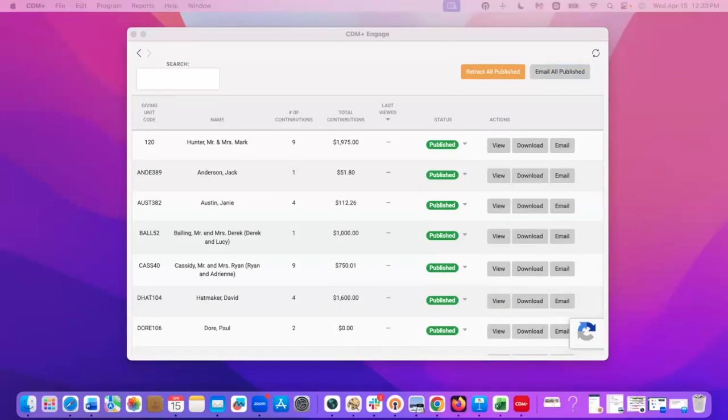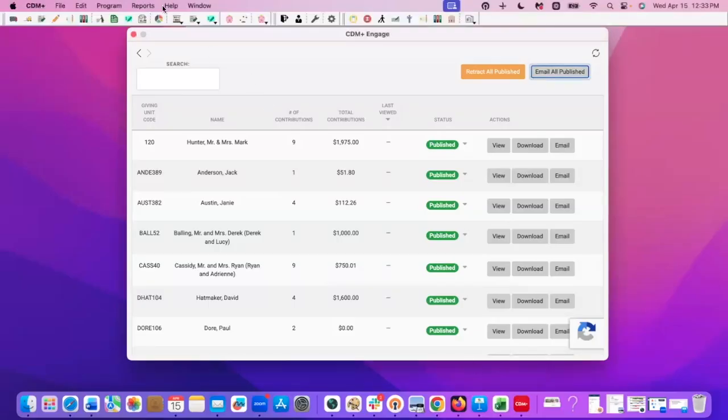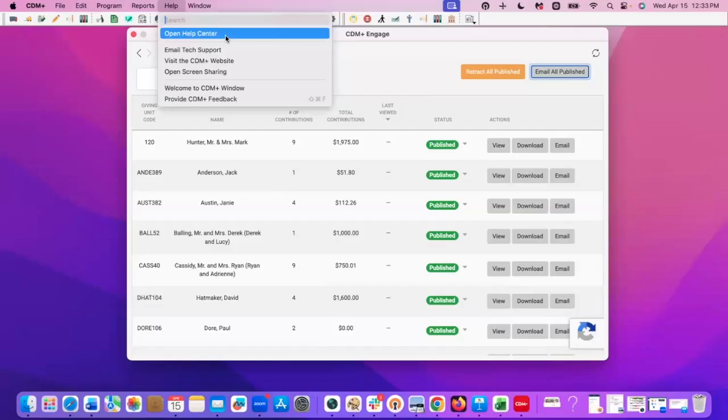And that's how to generate online statements. You can visit our Help Center by going to Help, Open Help Center, which has several videos as well as step-by-step instruction articles that you can follow. You can always email our tech support team and they can provide you guidance as well.